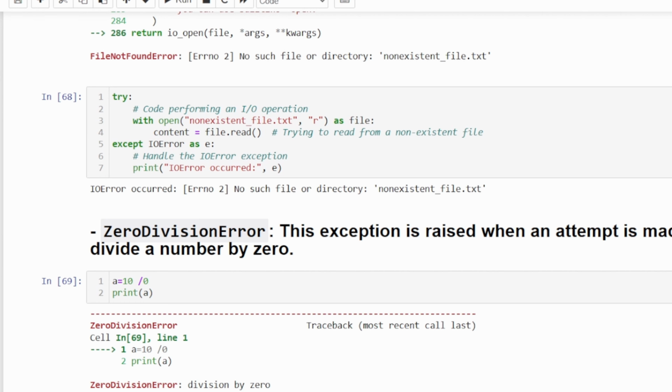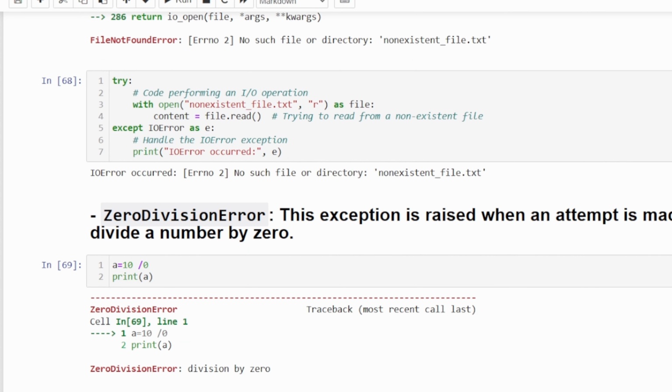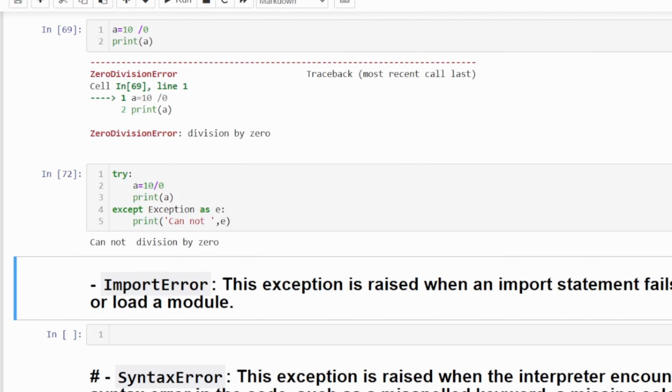Except, you need to handle this exception. For this exception I just want to give the alias name as E and print E. You can see "division by 0." We got this error, so here we need to give one message: "Cannot division by 0. It is zero division error."